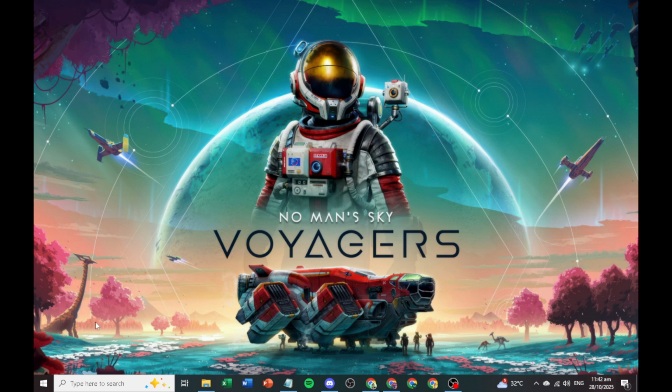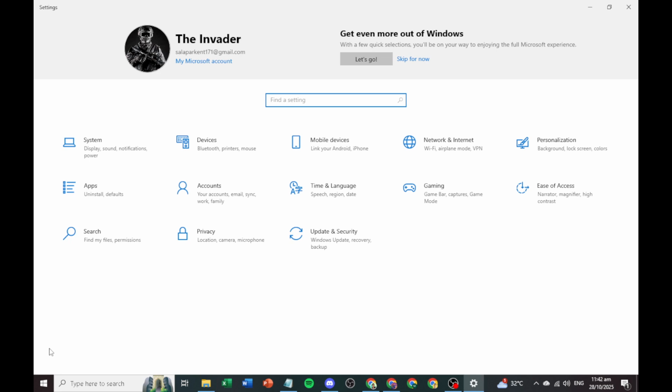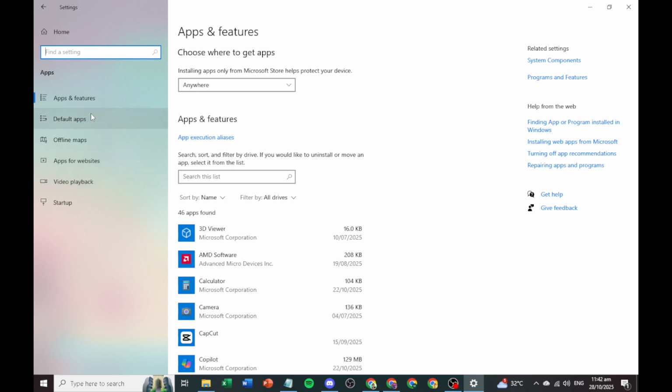First things first, we need to uninstall the existing OneDrive app from your computer. Begin by opening the Start menu and selecting Settings. It's essential to start with this step to remove any potentially corrupted files and to clear the way for a clean installation. Once you're in Settings, click on the Apps section and then choose Apps and Features.